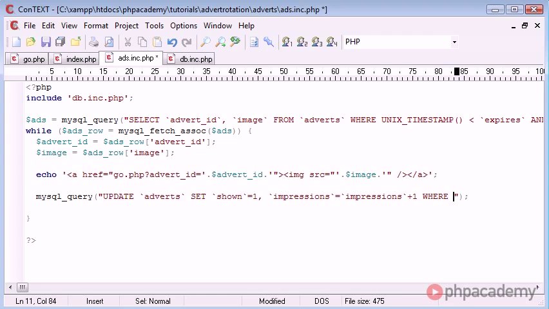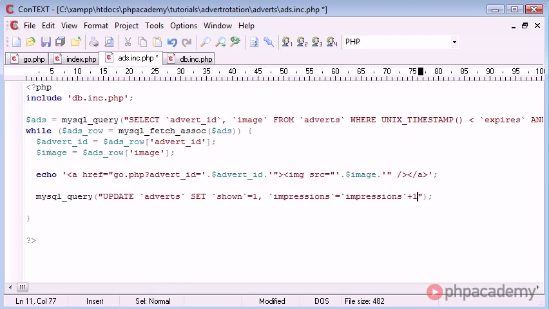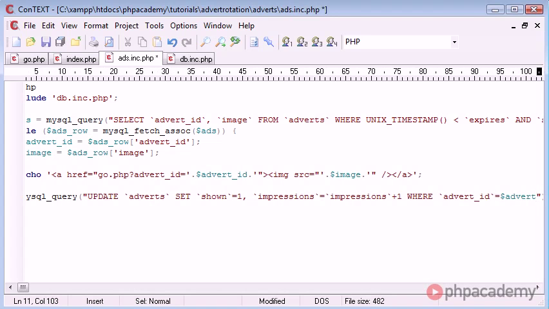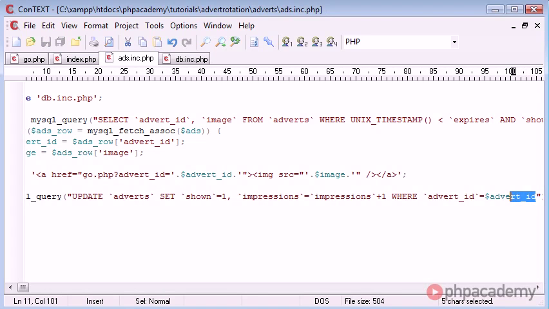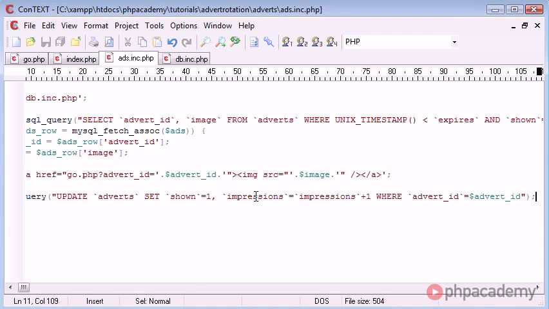We need a where clause in here because we obviously need to know where we're updating this. If we were to leave it just like this, what we'd actually be doing is updating all values in the database. So we need to specify where we're updating, and we're going to update where advert ID is equal to advert ID. Remember, this variable here is the current advert that's being displayed. So essentially what this page is doing is, for the current advert that's being displayed, we're updating the impressions and we're setting shown is equal to 1.